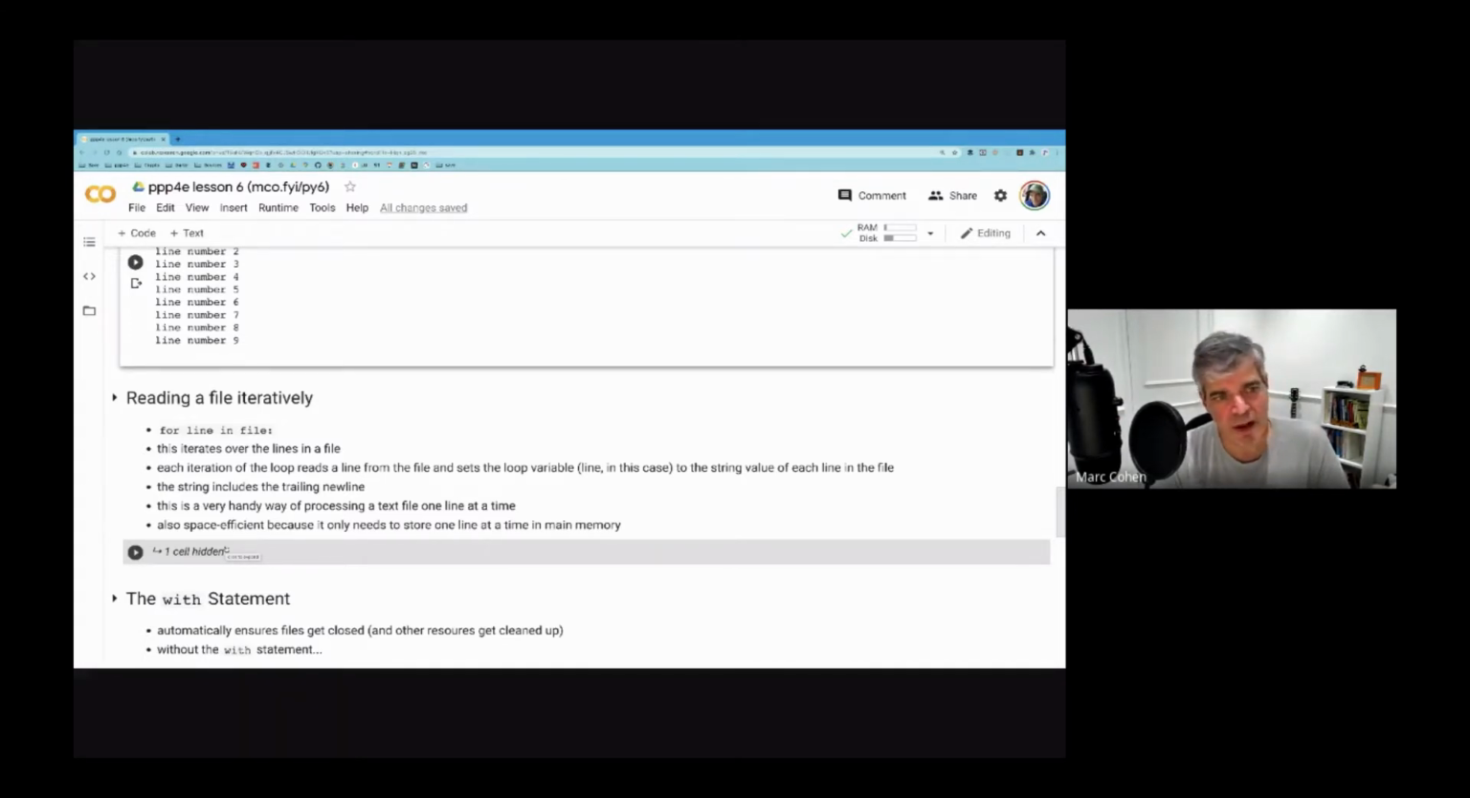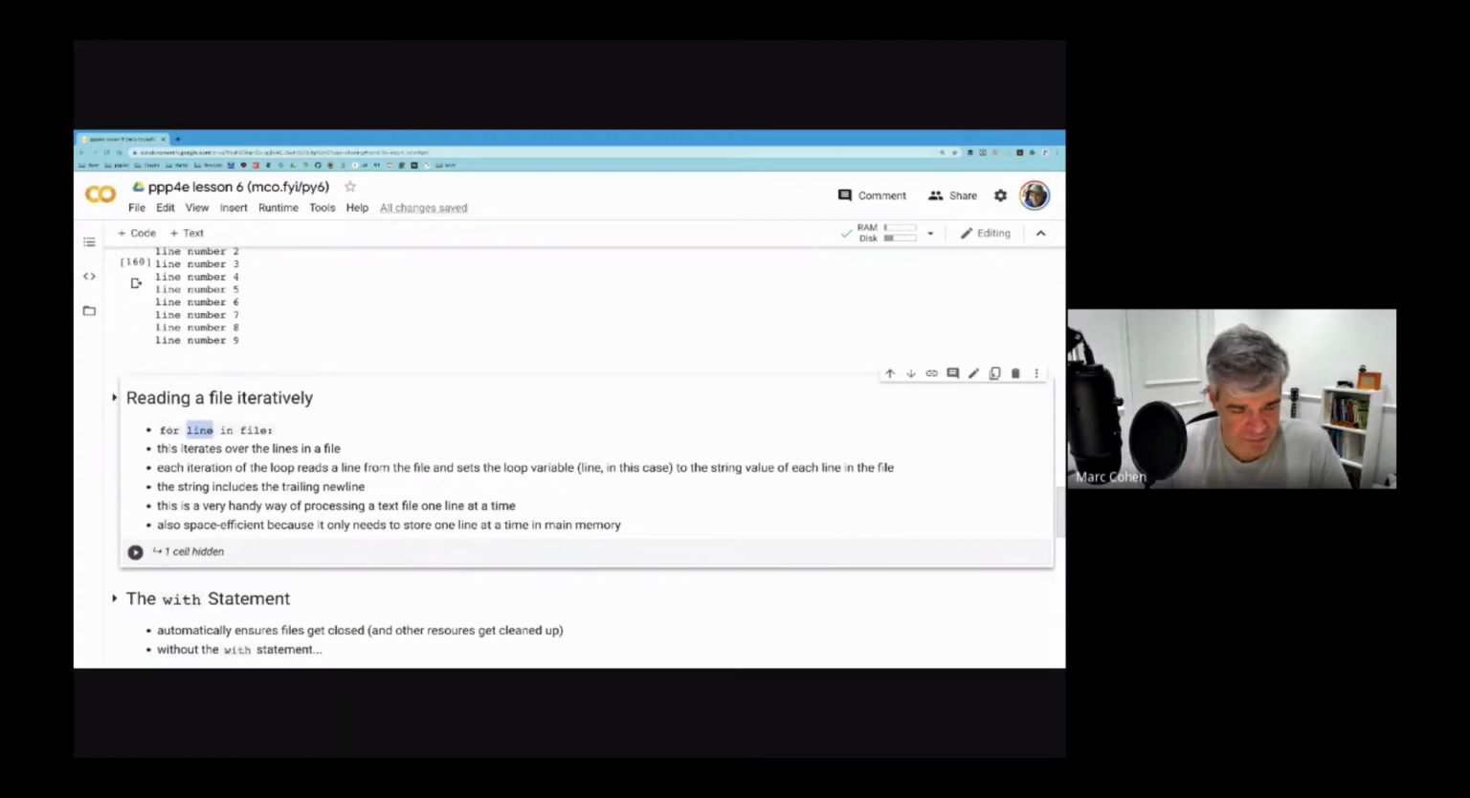I could say for x in line, sorry, for x in file or for i in file. What is file? That's a file object, whatever came back from the open function. And what this does is it reads one line at a time into my program. And each time it reads a new line, it sets the variable after the for to that line. So this line variable gets each line one at a time.